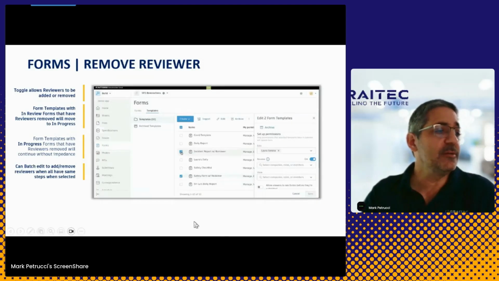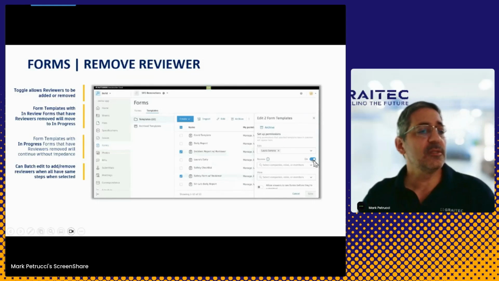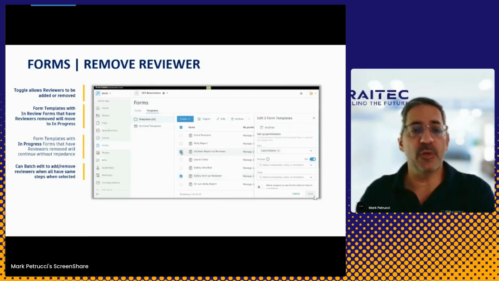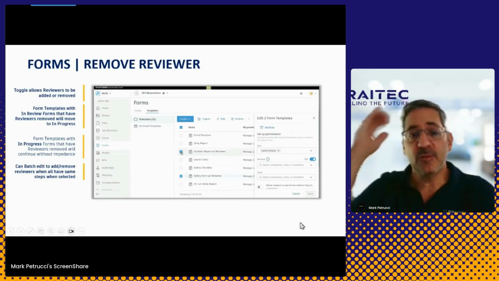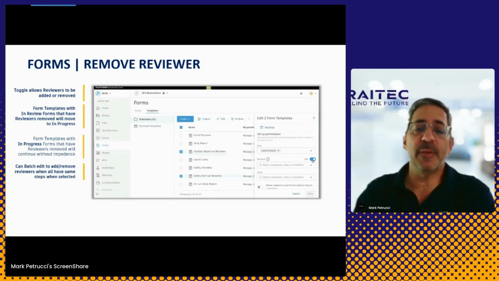Actually, let me click right here. So you will notice right over here, there's a review option where you can turn off that review work step. And that'll happen because sometimes, again, we don't need that review step, and it might be part of the form, and so we can disable that.